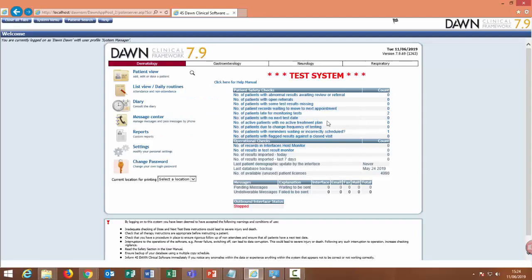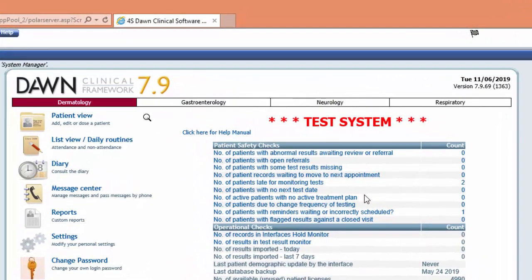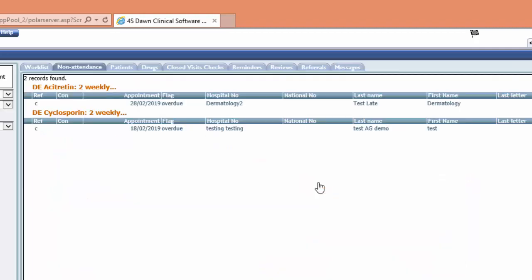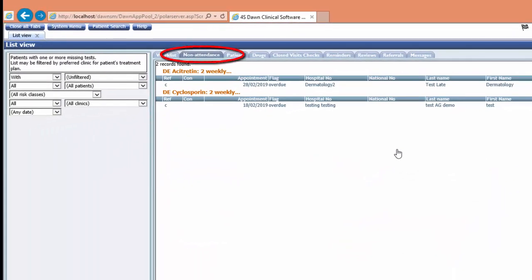So if we go into the Dawn system, in order to check for patients who are late for monitoring, click on either the count or the wording for number of patients late for monitoring tests. This then displays a non-attendance list view with no filter selected. You can follow these patients up with a phone call or send a letter, email, SMS text message from the Dawn system to advise the patient that they have missed an appointment.